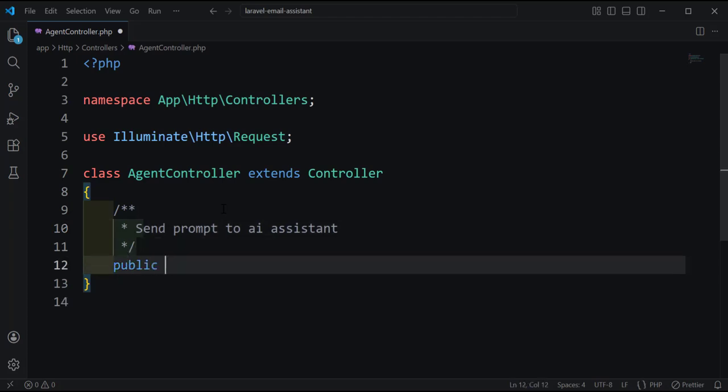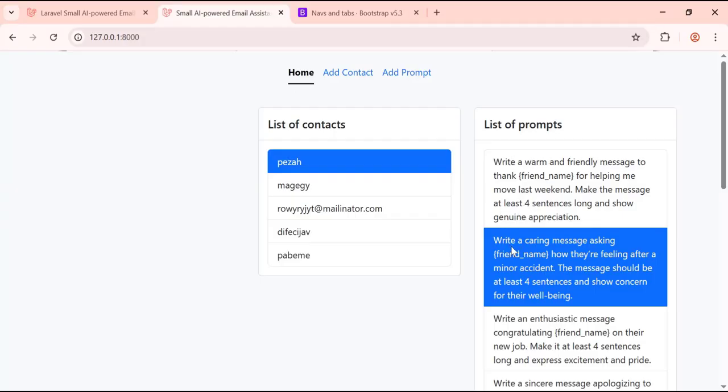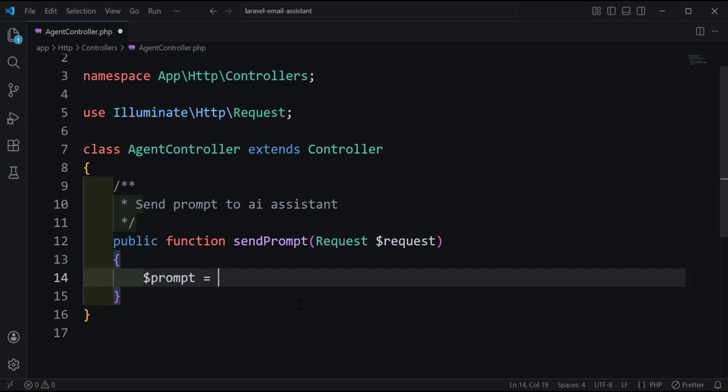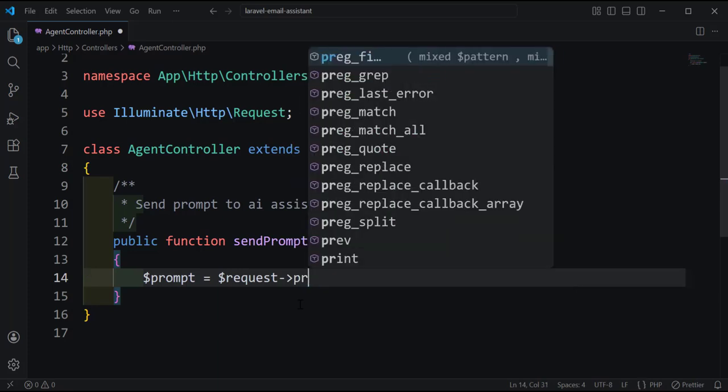So let's define our function, public function. Let's name it send prompt, and we need to use here the request. Using the request we will get the prompt from the front end, which is the one that the user has chosen, this one, and we can use request prompt because the name of the field is prompt.